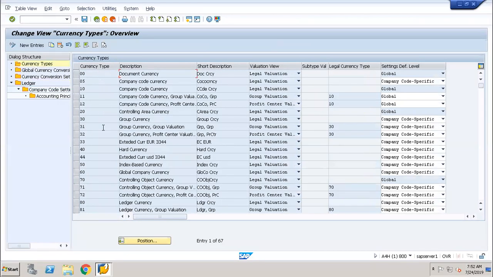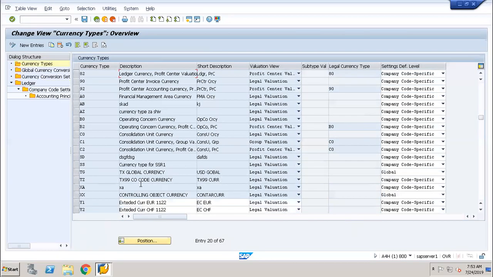These are the currency types that we have. Basically, 00 is the document currency. This is the one that we will have to see. 10 is the company code currency. 20 is the controlling area currency. 30 is group currency. 40 is hard currency. Then 60 is global company currency, and there is 90, which is profit center invoice currency. These are all the standard. Remaining are all created.